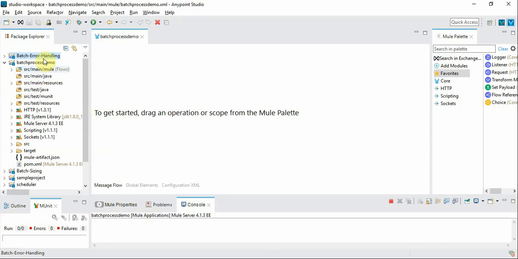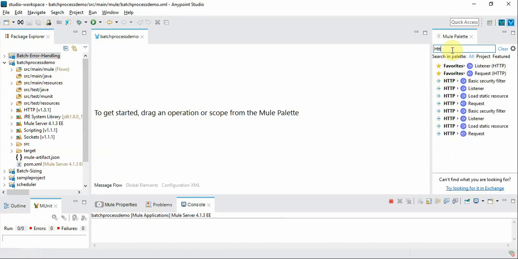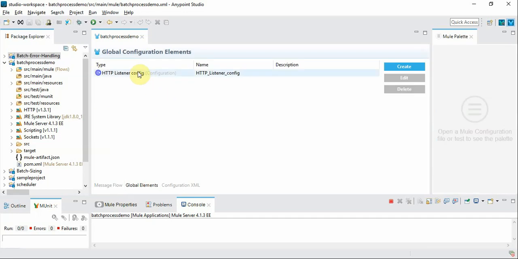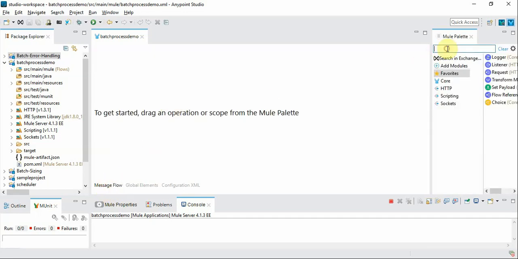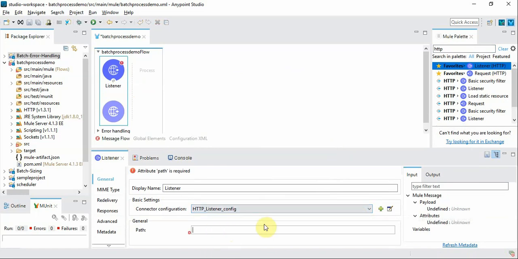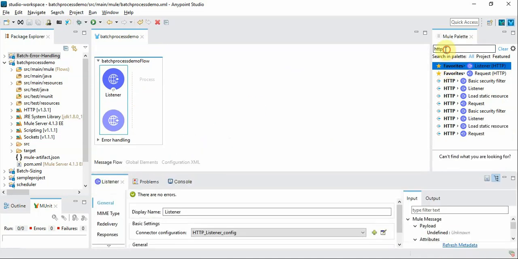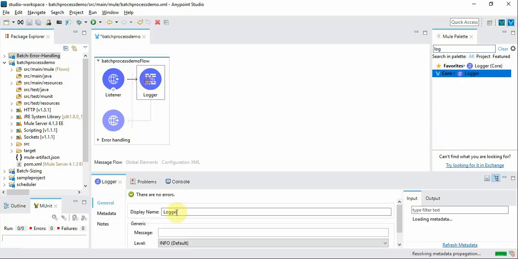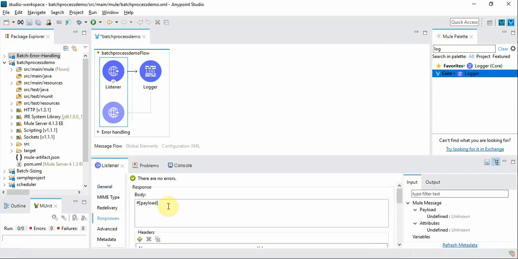So I have created a new project in Mule 4. And we will be creating a new HTTP listener. Or we can use this HTTP listener. And we will name the path as batch. And we will start with the log. We will be creating a dummy response, batch job completed.